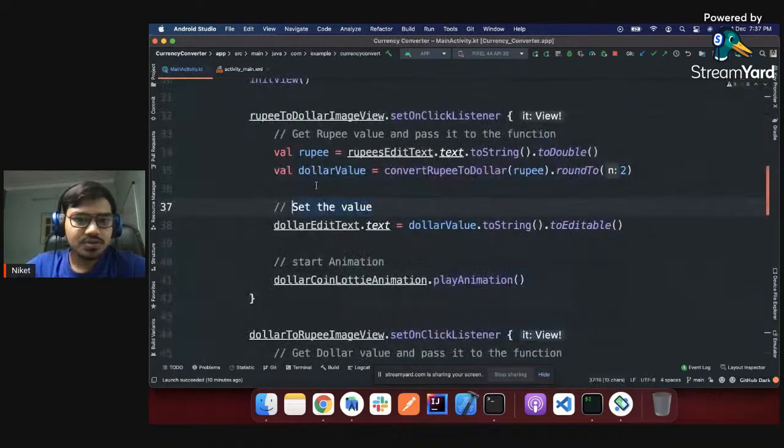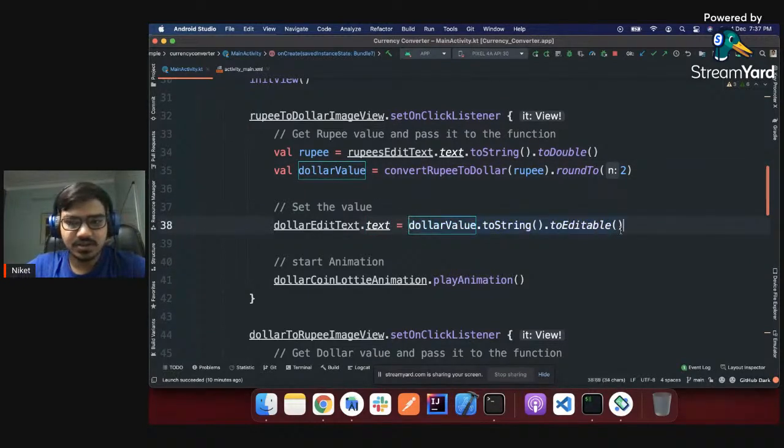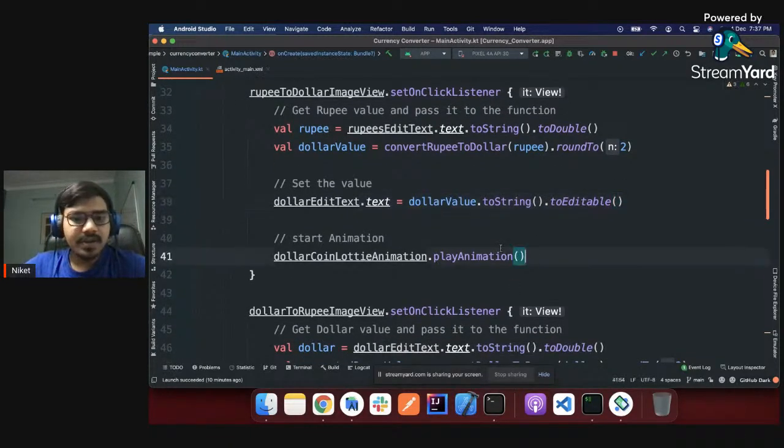So it is just a simple process: we get the value from the edit text, we convert it, then we set the value to the edit text. And at last we are doing a play animation method call.